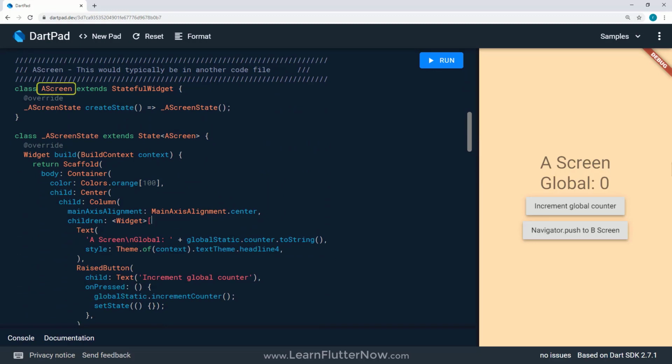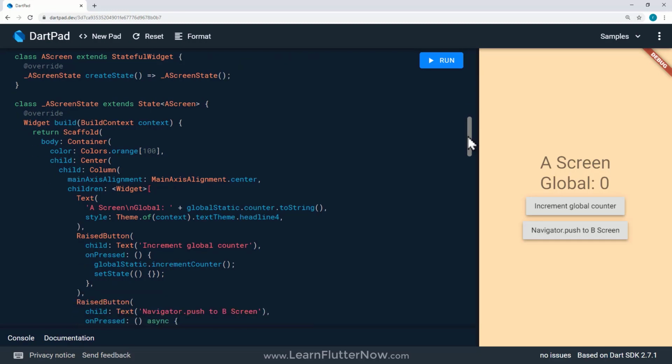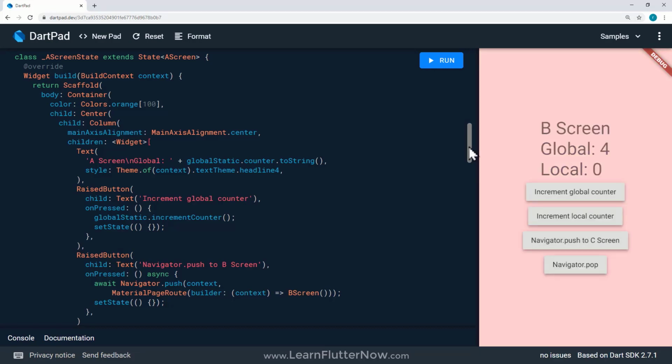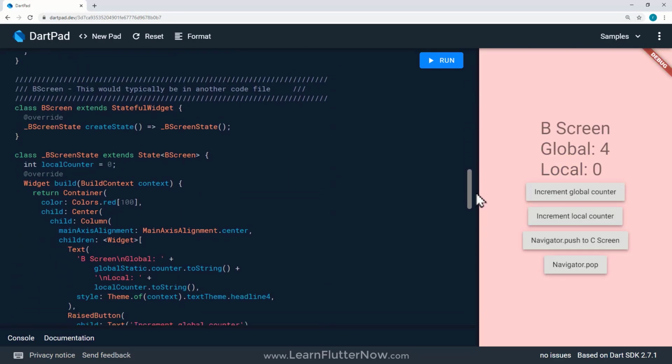The first screen is titled the A screen. It has some text and 2 buttons. The top button will increment the counter in the global static class, and then call setState, which will instruct the framework to repaint the screen. Pressing the top button, I will increment the global counter to 4. The second button calls navigatorPush to navigate to the B screen. Here we see the global counter is 4.